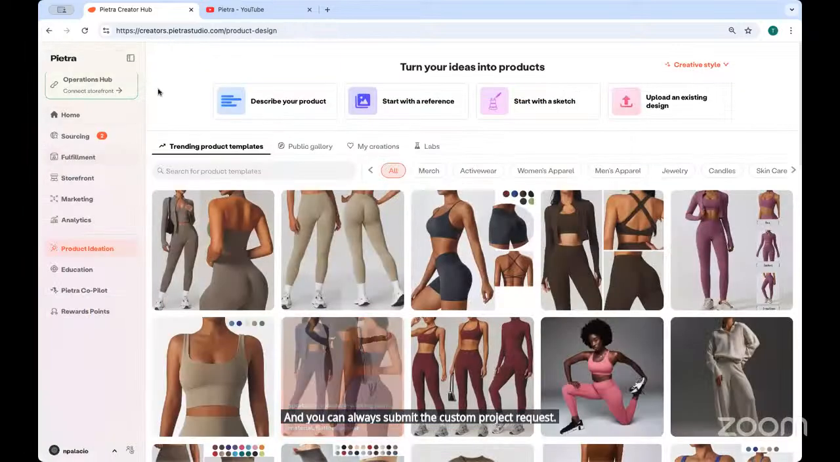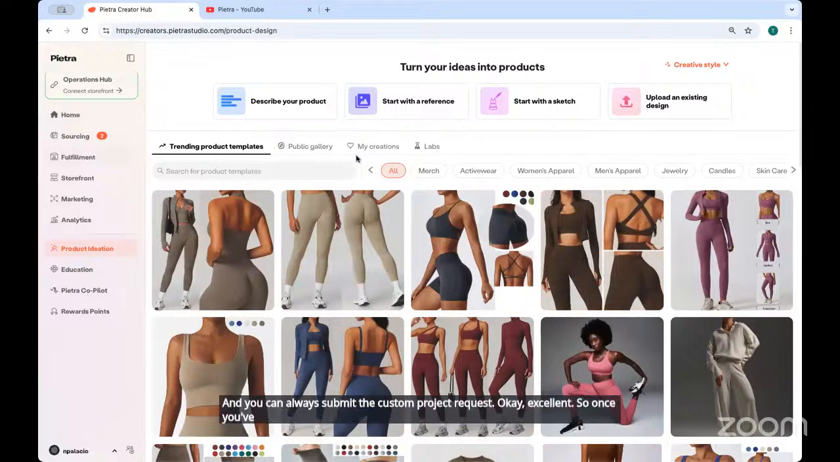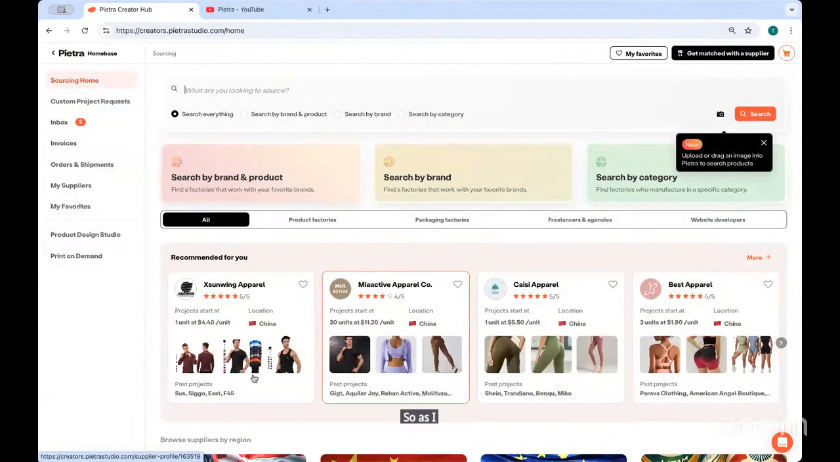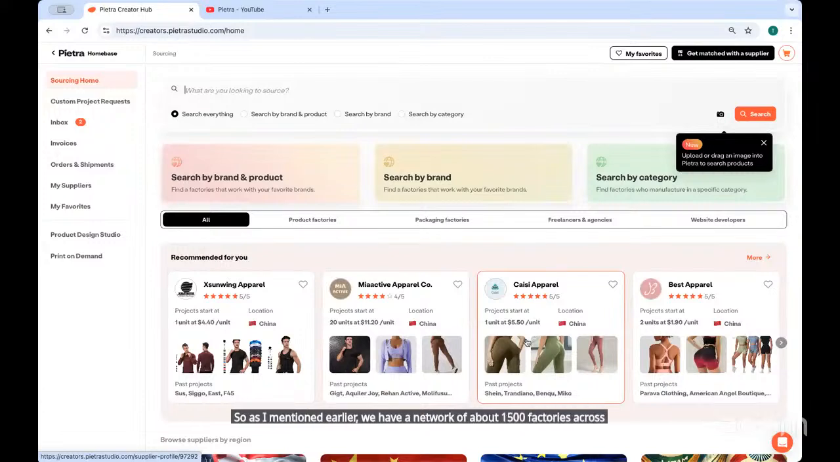Okay, excellent. So once you've landed on a design for your project, you can really start thinking about how you're going to source that product. So as I mentioned earlier, we have a network of about 1,500 factories across a variety of product categories to help you source your product.